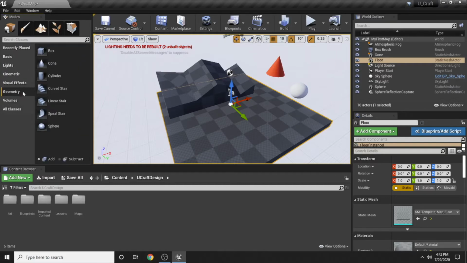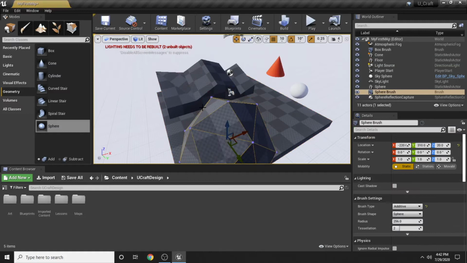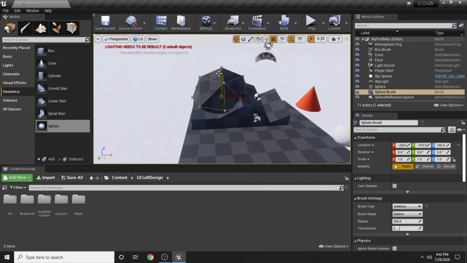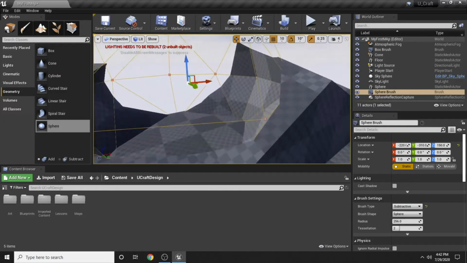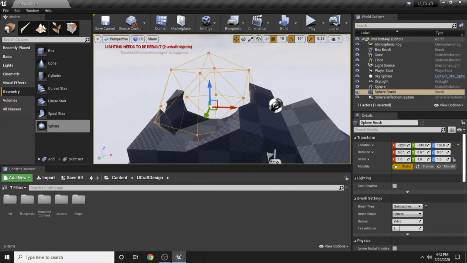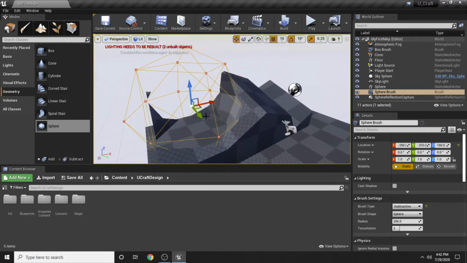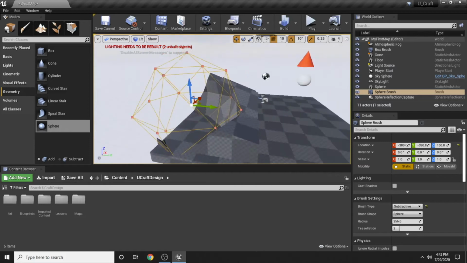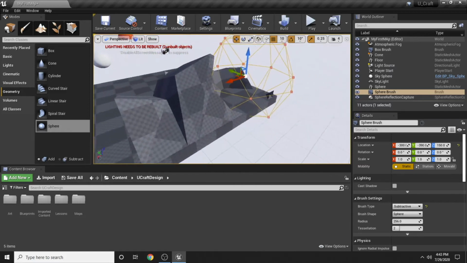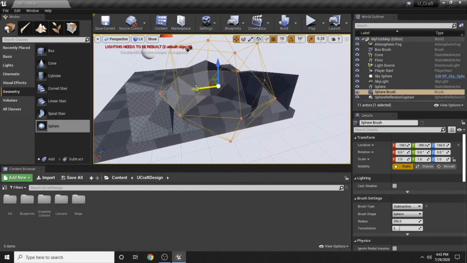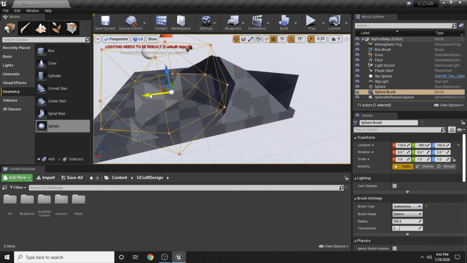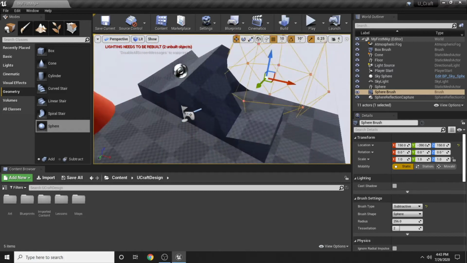So back in the geometry category, I'm going to drag in a sphere, just for an example. And I'm going to put it right on top of the other shape of geometry that we have here. And instead of using the additive property, by selecting and checking the details out, the brush settings have it as additive, and I can change it to subtractive. Subtractive means it will actually cut geometry instead of adding geometry. So we can see that the previous shape is cut based on where the sphere is. So we can create even more funkier looking shapes.